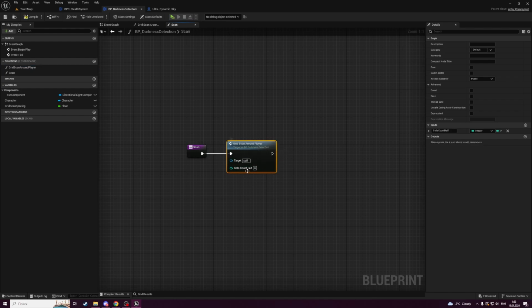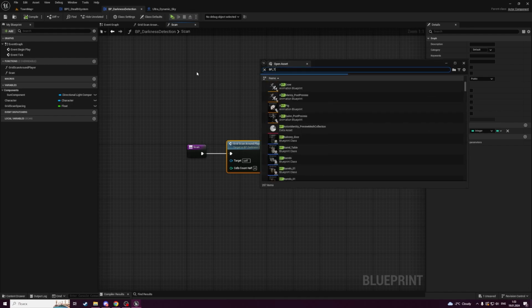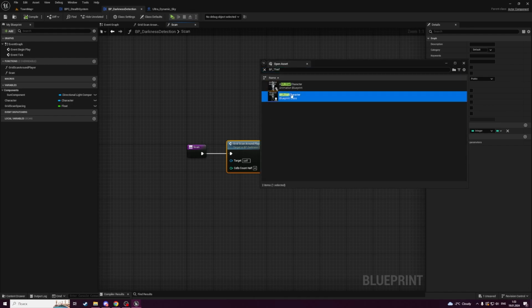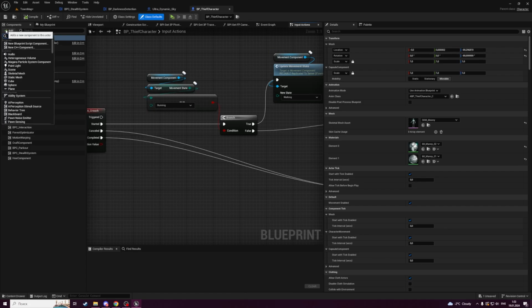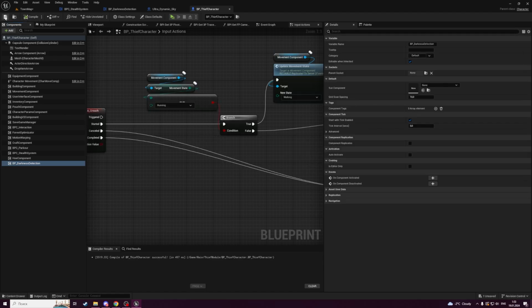We have to provide it with cells count half. I think that 4 will be fine. Let's test it out. To test it out, let's first add this component to our player. Open your character and add new component. Call it BP darkness detection. Compile and save.